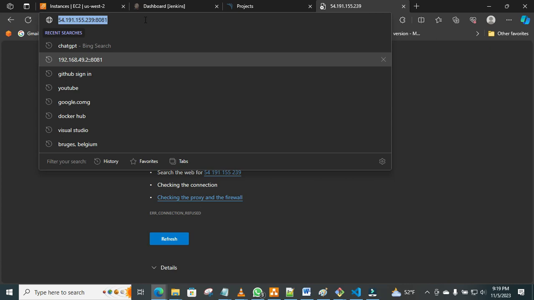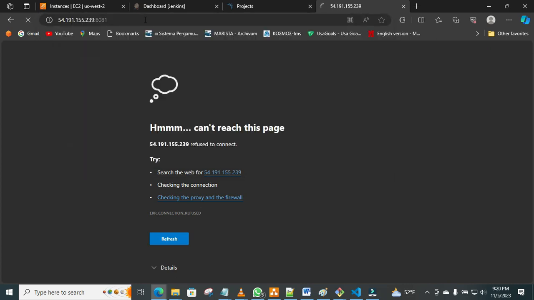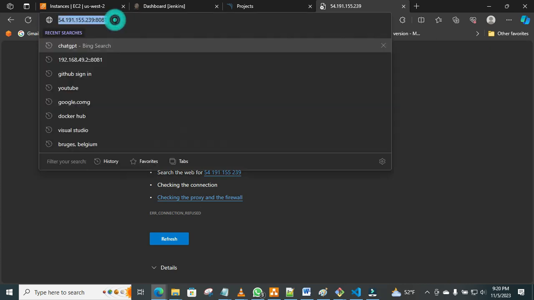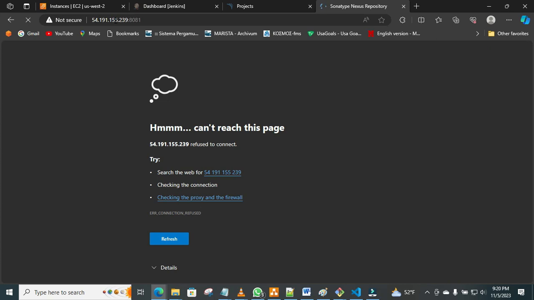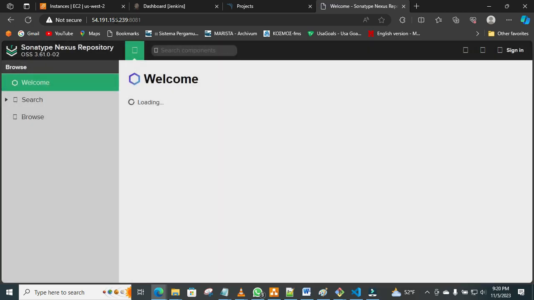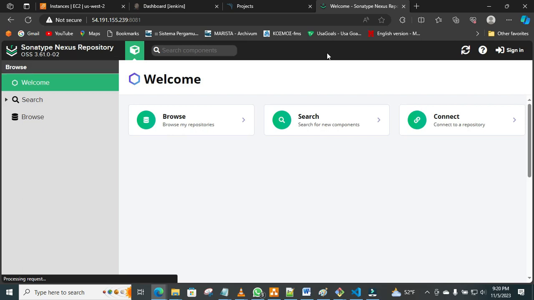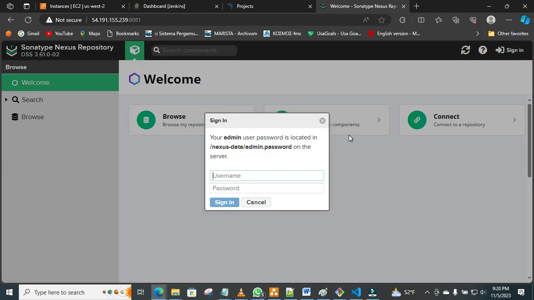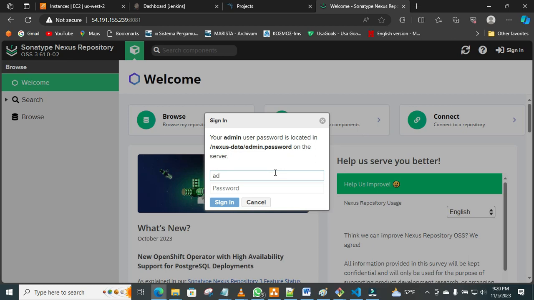Nexus is not yet up and running. Let's give it some time and hope it installed correctly. Let's grant it some patience. Now it is coming. So our Nexus server is on now, but signing into Nexus, if you use admin and you also use admin as the password, you will never succeed.